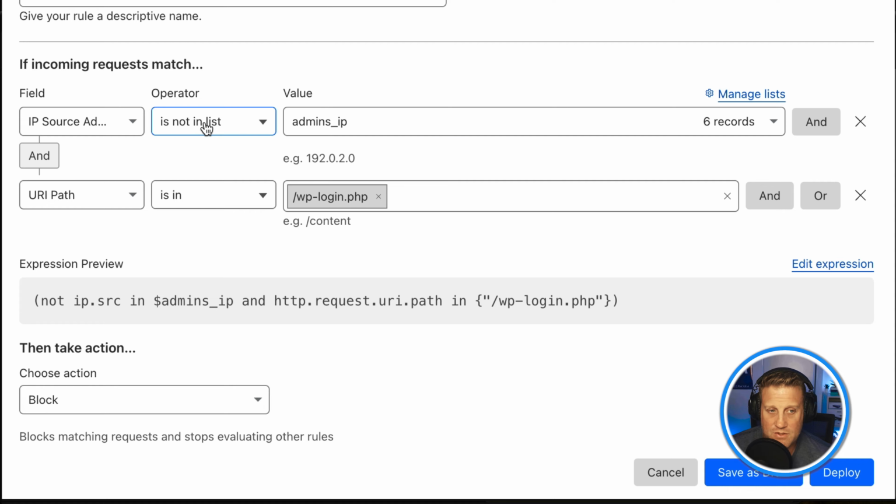So in the IP source, I created an admin's IP list. So this is where you manage lists within Cloudflare. I'll show you that in just a second. And that's where I list all the IP addresses I want to have allowed. Then I put the URI path is in this. So I could put other paths here as well. If there was other things you wanted to block, you could.